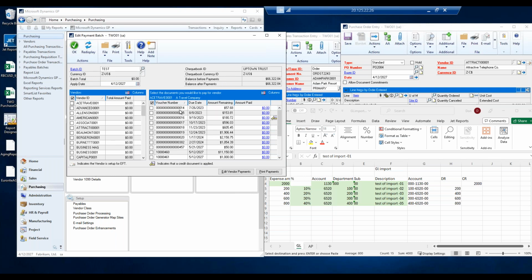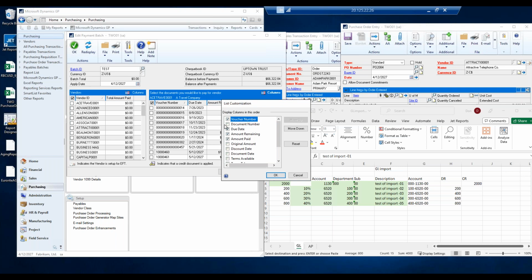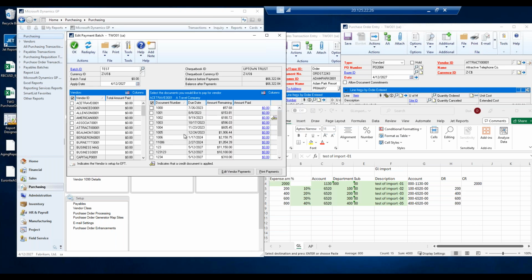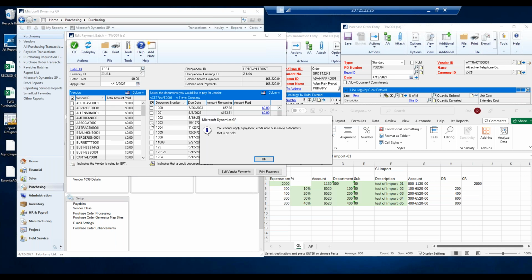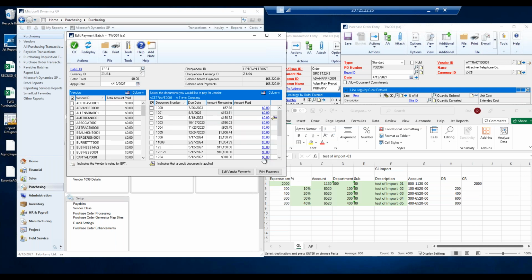So it gives me the voucher number, but the voucher number means nothing. The voucher number is the internal document number. What you really want is the document number. By clicking on columns right here, you can attach the document and take the voucher off and go okay. And now you've got the document number that you have on the actual document. And now you can go in and select document 1000, 1003, 1005, or whatever it happens to be.